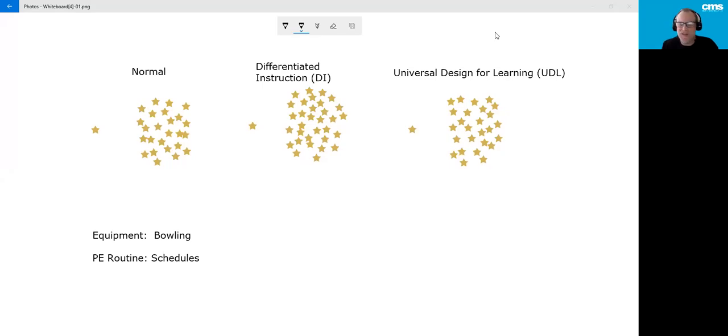Hi, I'm Doug Smith with the Adaptive Physical Education Department, and I wanted to go over a couple of terms that we use in our department. One being normal instruction, one being differentiated instruction, and then one being universal design for learning. So I'll go through these kind of in a visual way.